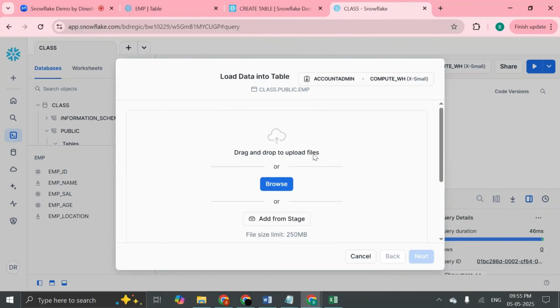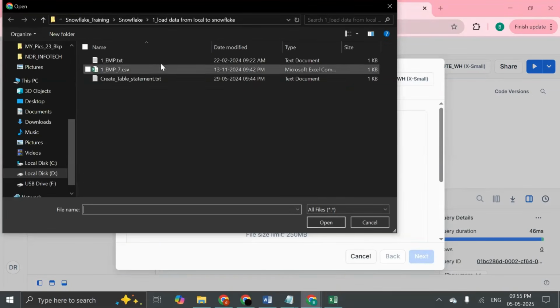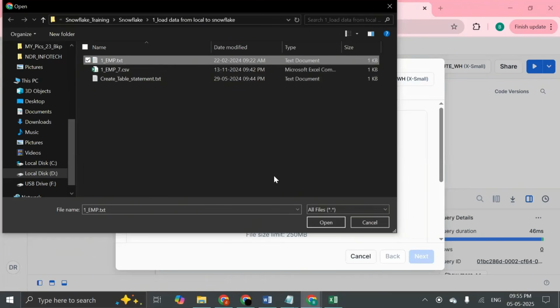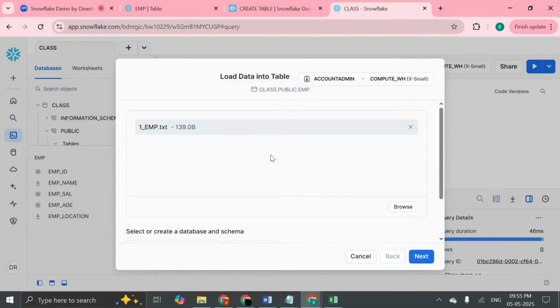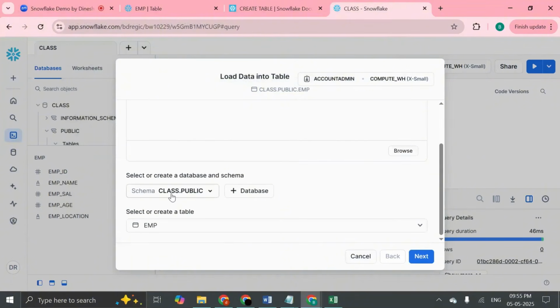Now see this, what it is asking. Load data into the table. We need to browse the file. That is nothing but you need to select the file, which file you want to load. You need to select, browse it here. This file I wanted to load. I select the file which I want to load to the table. This is the file name. If you scroll down, see this file we are going to load it to this public schema, this class database. For which table are we trying to load? For the EMP table, right?